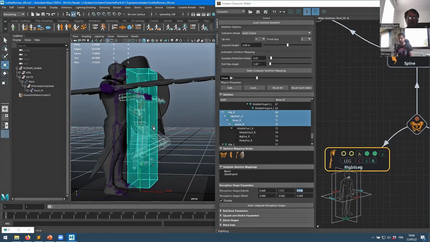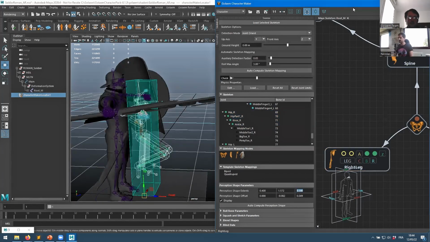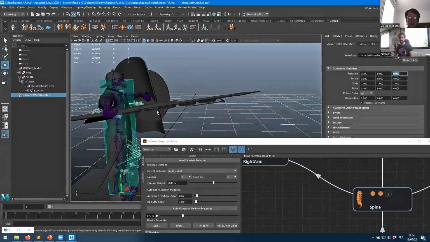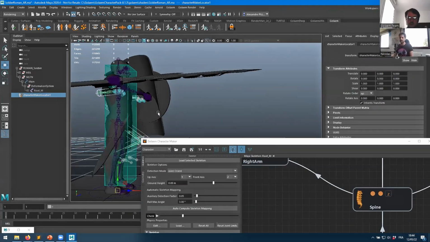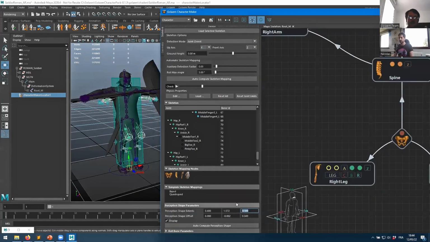So here I've shifted my locator slightly, which is why the two are not aligned. If I just go back to 0, 0, 0, now I can align the two of them, and I can see if that's correct. I should probably make it a bit bigger.